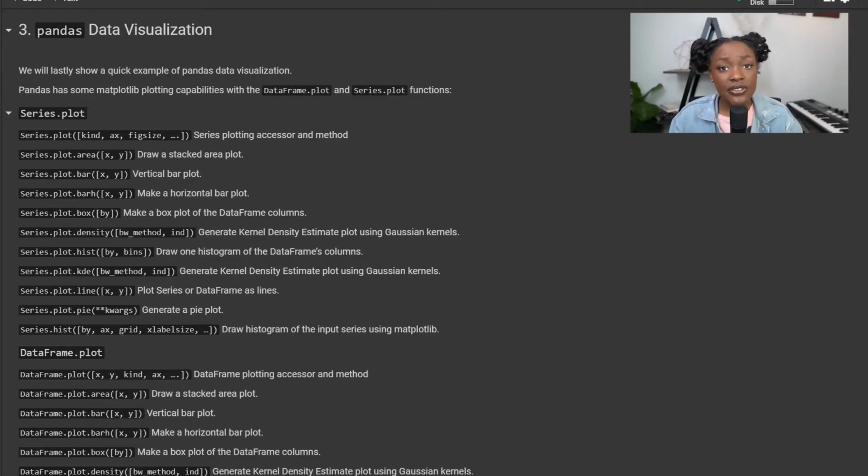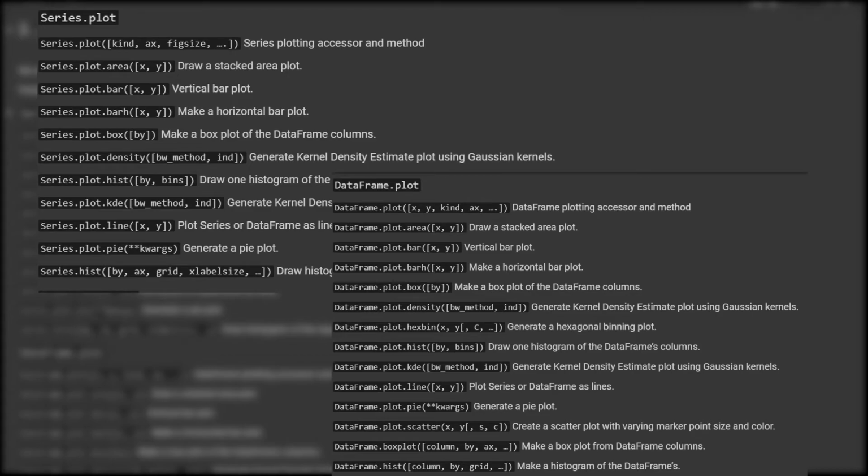Now let's get into some data visualization, which is actually really simple with Pandas. Pandas has some built-in Matplotlib plotting capabilities using the dataframe.plot and series.plot set of functions. You can create stacked area plots, bar and box plots, density and histogram plots, as well as line and pie plots, just like we can in Matplotlib. There are a few more for the data frame, but that's because the series can only represent one dimension.